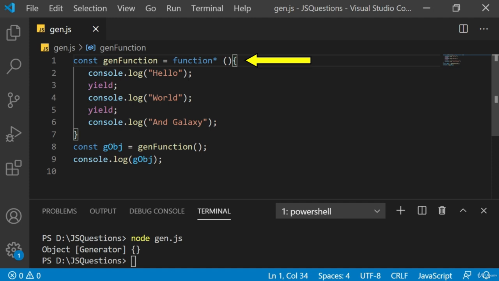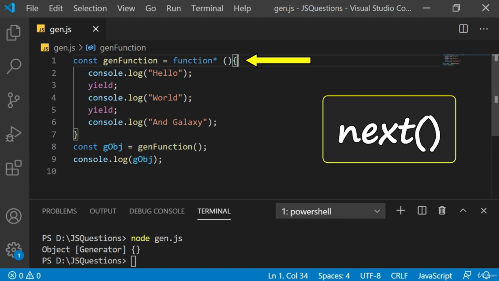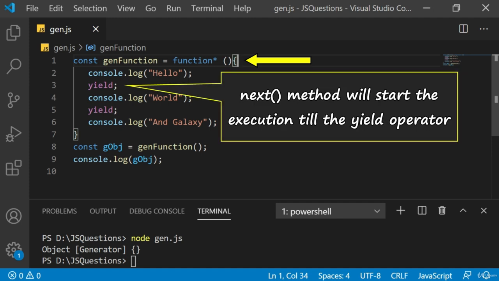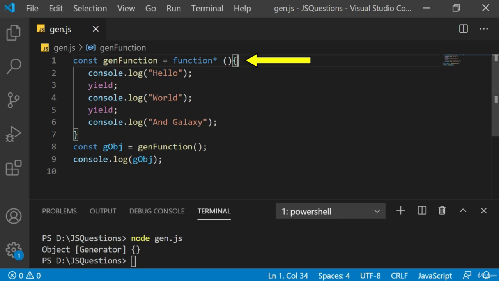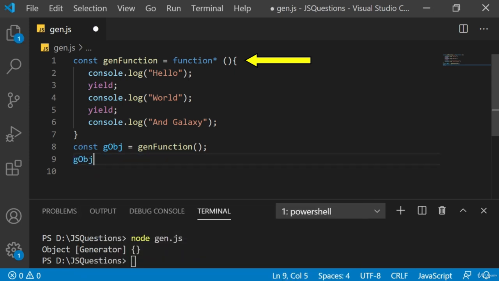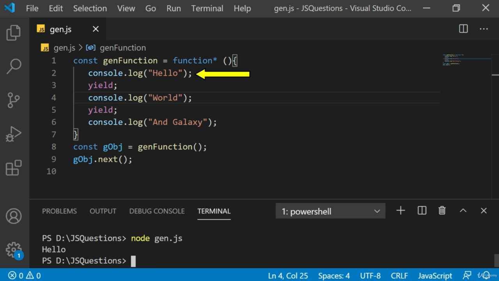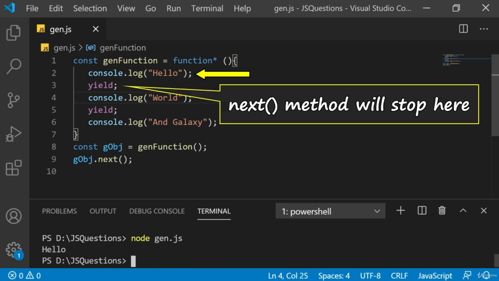Now there is another method called the next method which will start the execution and will continue till the yield operator. When it reaches the yield operator, that's where it is going to stop. Let's try to put a next statement now. I'll remove this console log as it is not needed. I'll say g_obj.next. Let's run this. So it has executed the first statement and then when it found the yield operator, it stopped the execution.